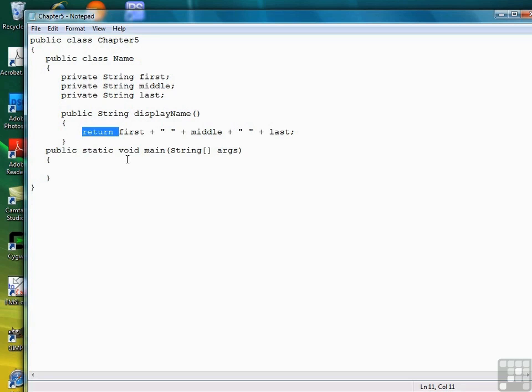Return just tells the compiler to return whatever expression follows that. The expression is a concatenation of the first name plus a space plus the middle name plus a space plus the last name. So it's first, space, middle, space, last. Then we close off with a closing curly brace.